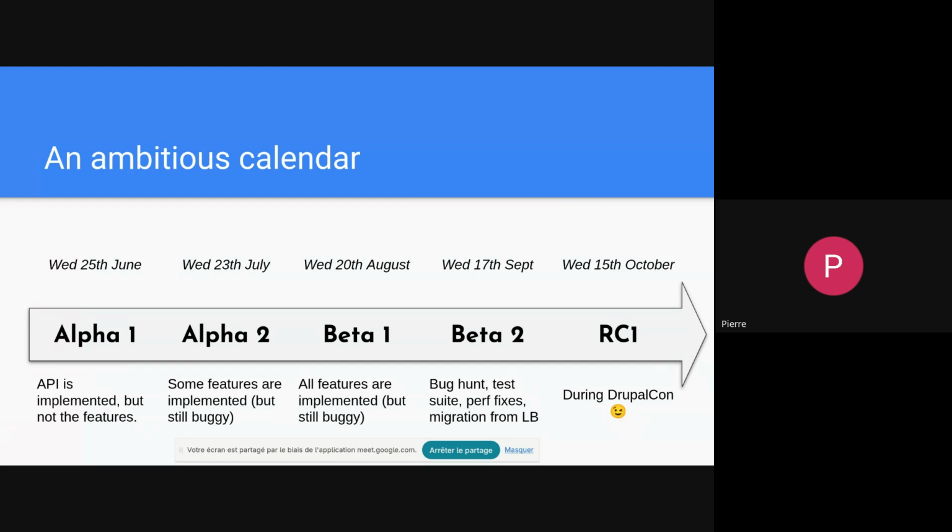It's a dream calendar. I don't know if the dream will come true, of course. We will adapt this calendar during the summer according to what is happening. But the dream will be to have something to show for DrupalCon in Vienna.